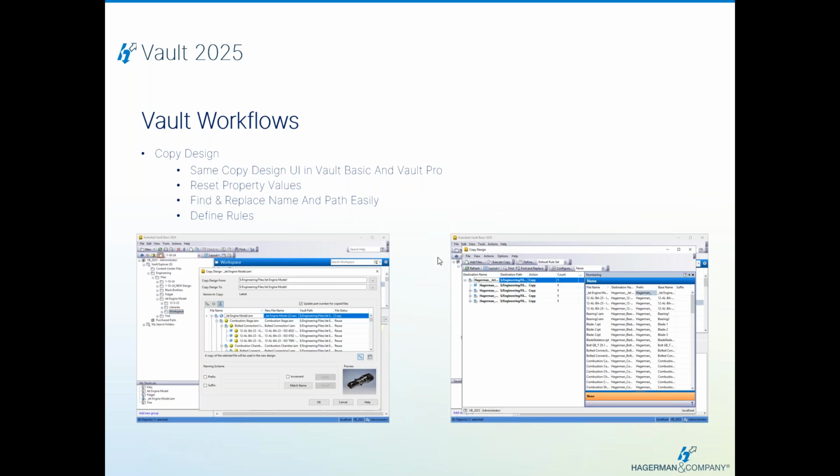Copy design with Vault Basic has been in the traditional dialog box and not really in the laid out format of Vault Professional with the toolbar. And that has changed now in Vault Basic 2025. Now the copy design UI that is inside Vault Professional is also inside of Vault Basic. So the commands are still there. It's just a different layout.